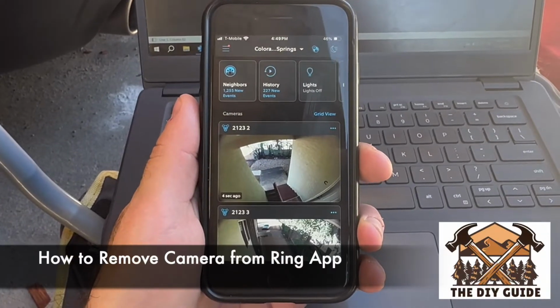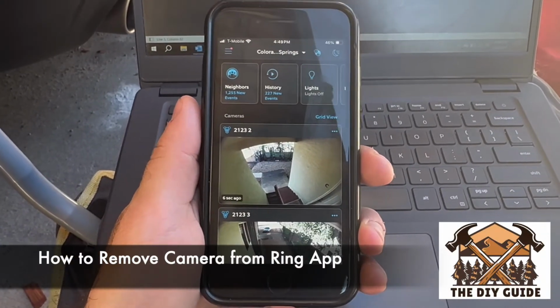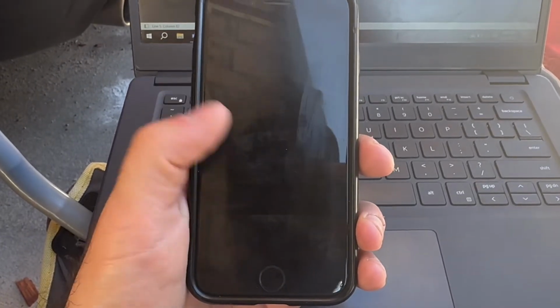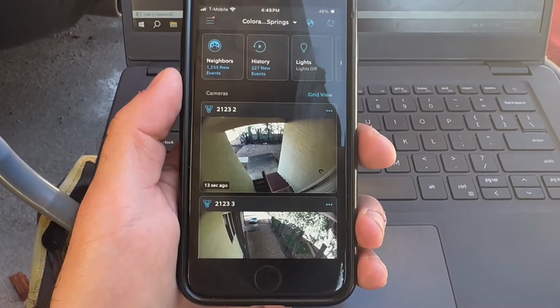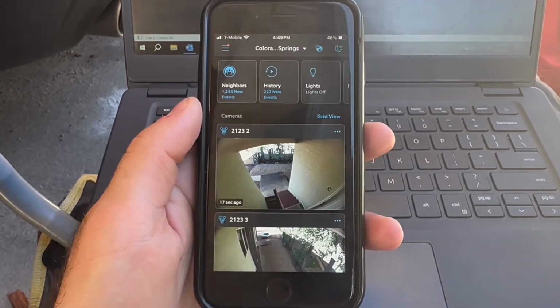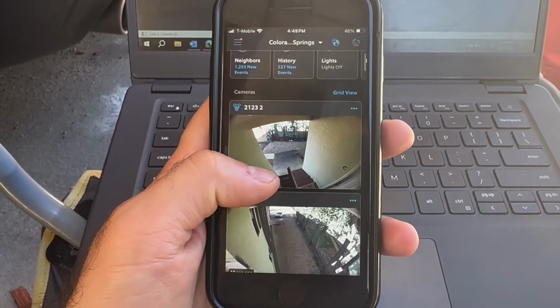In this video, I'm going to show you how to quickly and easily remove one of your Ring cameras from your account. We have a couple of cameras that we need to remove from our account because we just sold the building. I'm showing you a different work phone that I have so that I can give you a demonstration of how to do that.